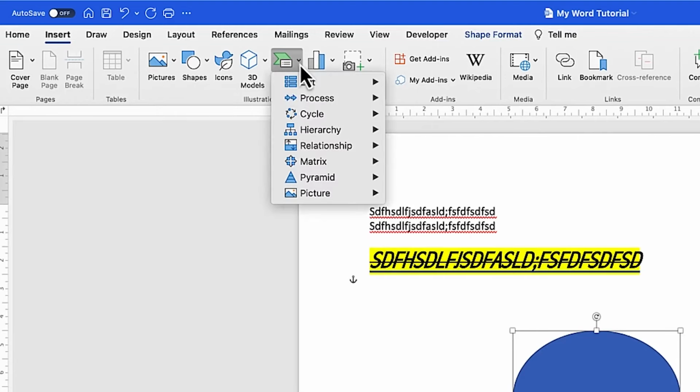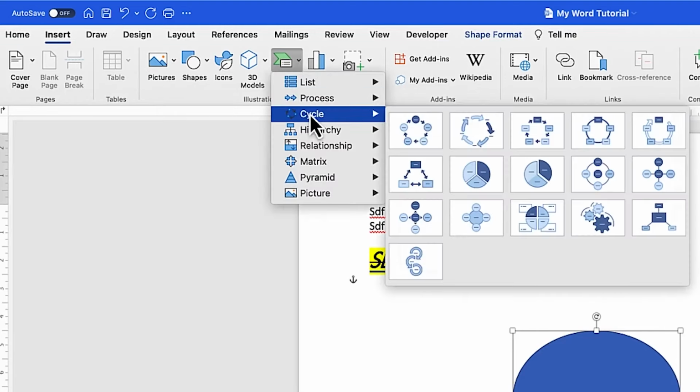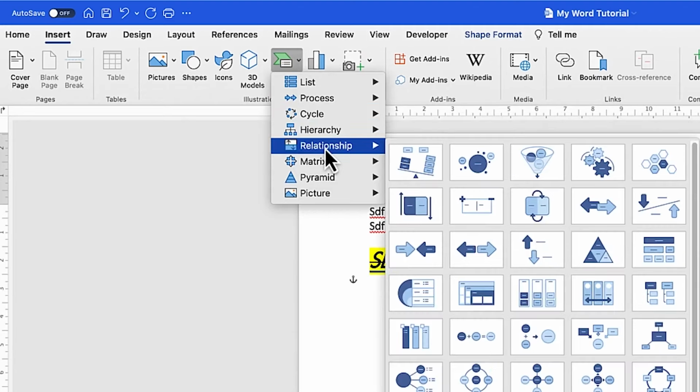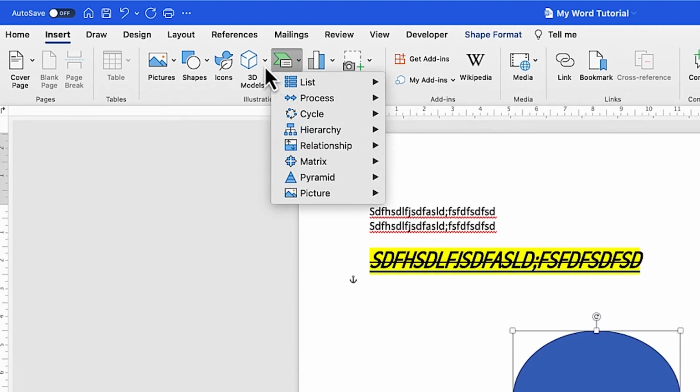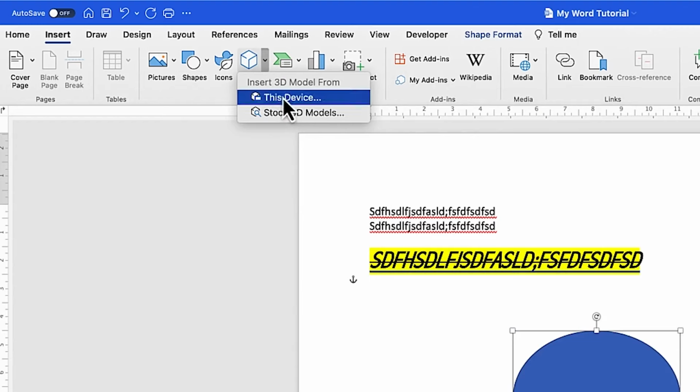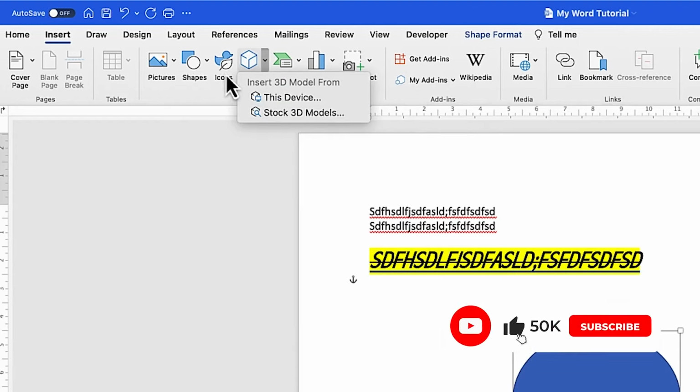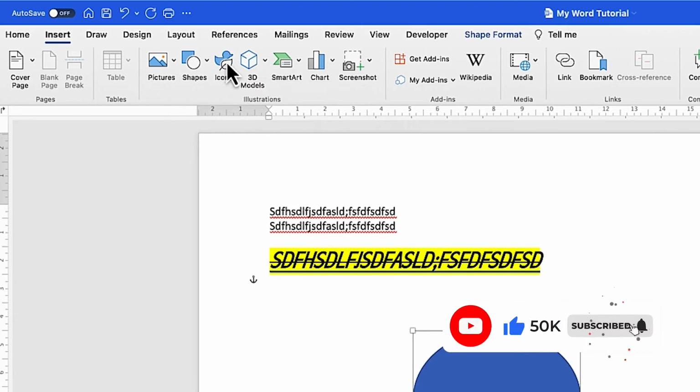You can insert word art. There are a series of word arts that you can insert to make your work look professional and nice. And you can insert 3D models. Okay, there are 3D models from this device, or you can check from stock models. And you have a series of icons which you can add. You can add different kind of icons.